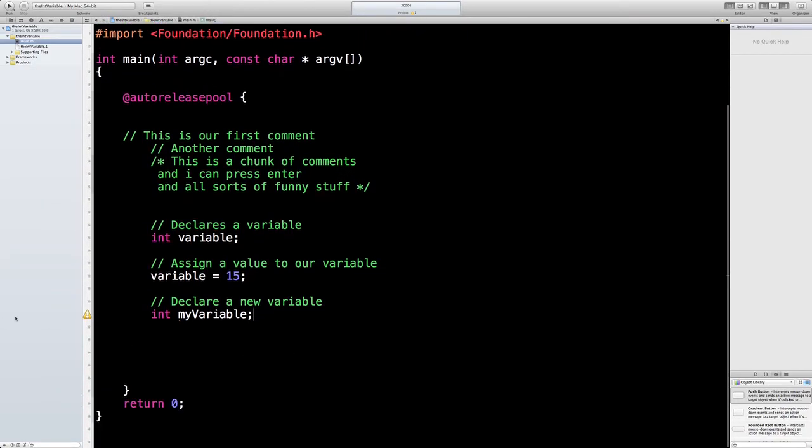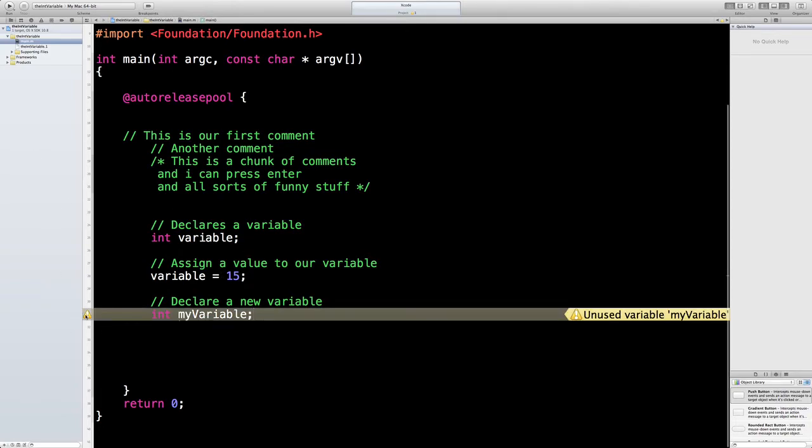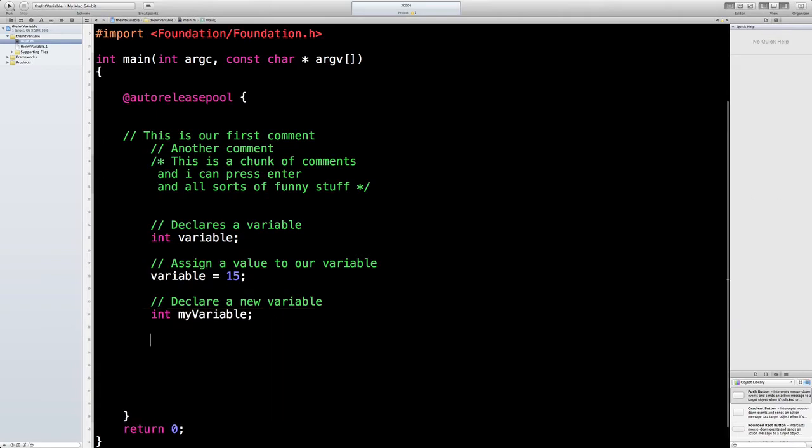And you may have noticed this yellow warning before, and warnings are something that we're going to go into more detail about later, but you can click on the warnings and they'll say what the program thinks the problem is, and it says that you have an unused variable called my variable. And that's true because we made this variable and we never did anything to it. So we're going to go ahead and assign a value to our new variable.